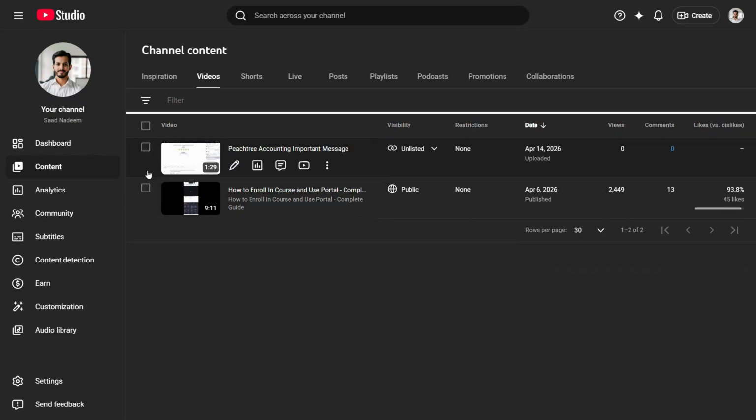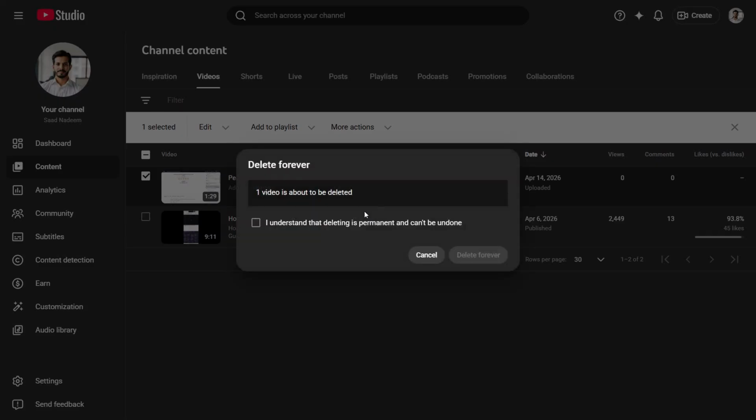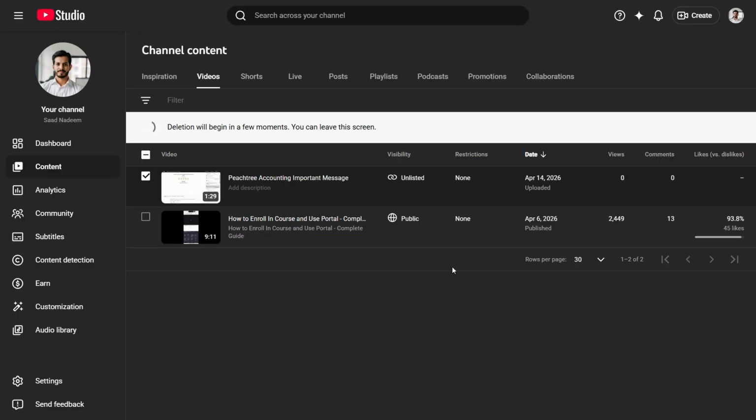So whatever we want to delete, we click on it. I understand that it cannot be undone. Click on delete forever. It might take some time depending on the videos you have. And after that, after waiting for some time, your videos will be deleted. And that is all we have to do.